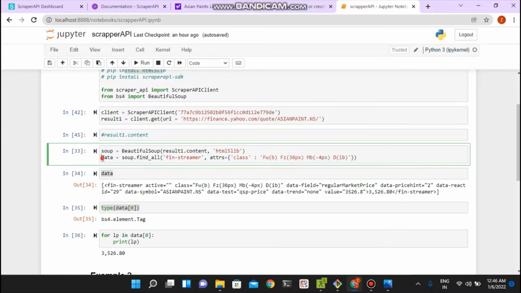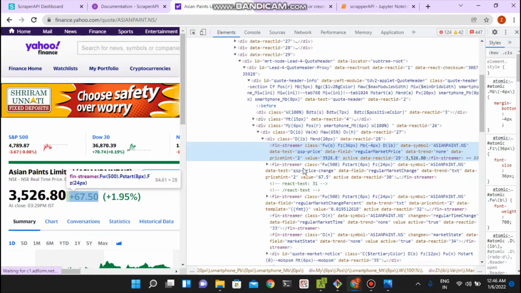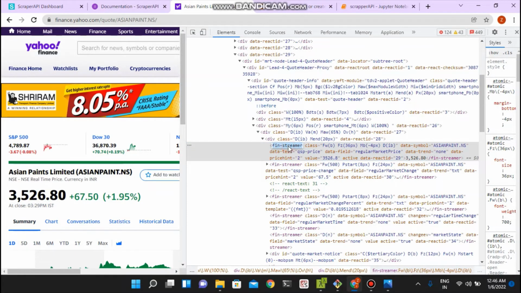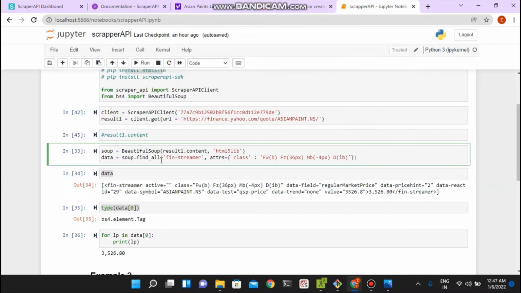Now if you see this command, what I'm going to do is find fin-streamer with the attribute class. This looks a bit complicated, but let me explain. If I go to the Asian Paints page, there's a tag fin-streamer, which is opening here and closing here. When I say fin-streamer, the fin-streamer tag I'm providing here, I need the information under the tag fin-streamer.